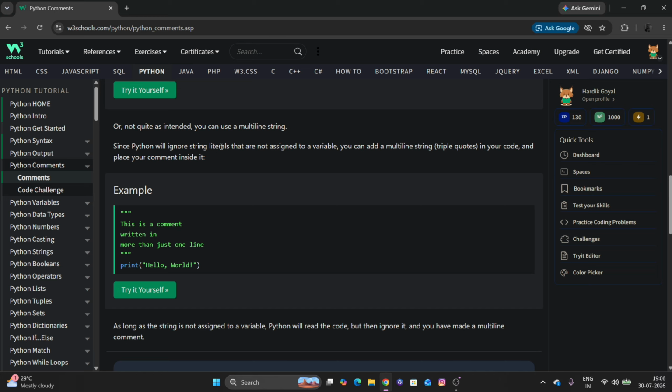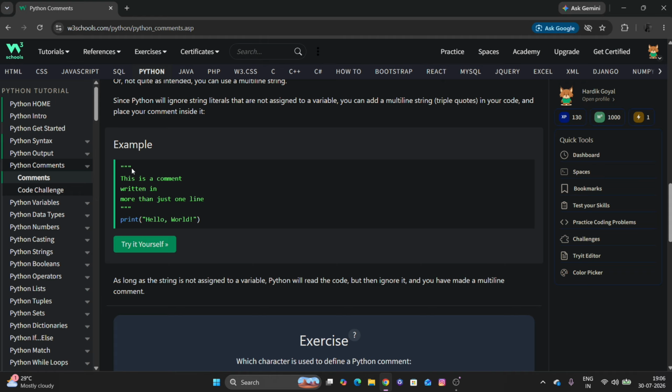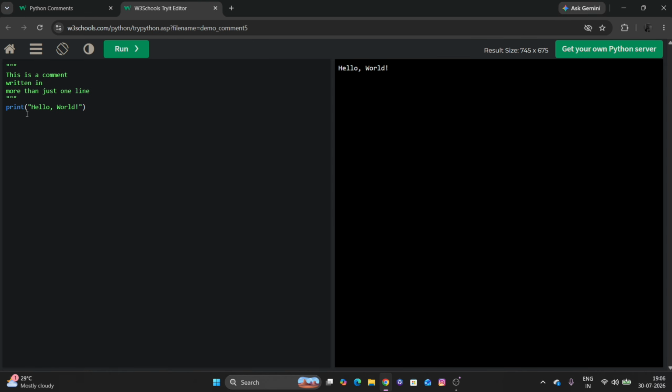You can use a multi-line string. Since Python will ignore string literals that are not assigned to a variable, you can add a multi-line string, triple quotes, in your code and place your comments inside it. See, you can just simply write three quotes before and after the end of the comment, right? Like I wanted to comment this part out, so I wrote three quotes before and at the end three quotes, and then what I wanted to print.